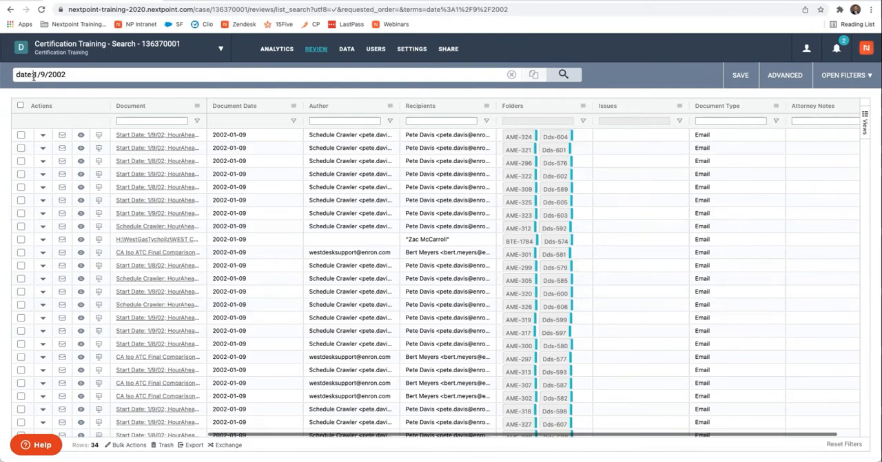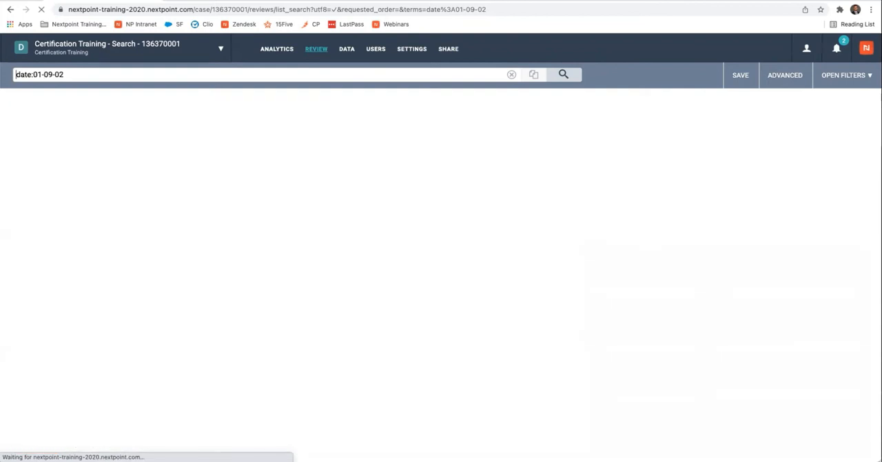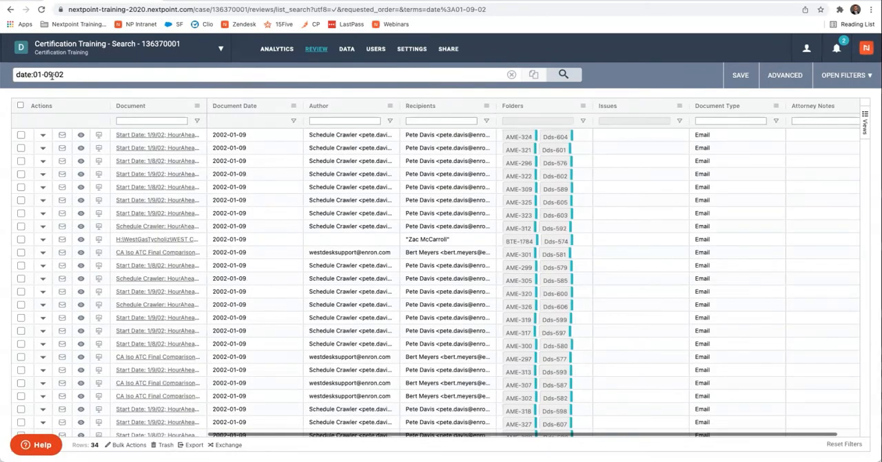You don't really have to worry about how you structure this. You could say 01, 09, 2002. You could say 01, 09, 02. You could do 01, 09. Instead of dashes, you use, and now I'm blanking on what these are called. Too many concussions in my life. But you can format them all these different ways. You could do 2002, 01, 09. You get the same 34 results.